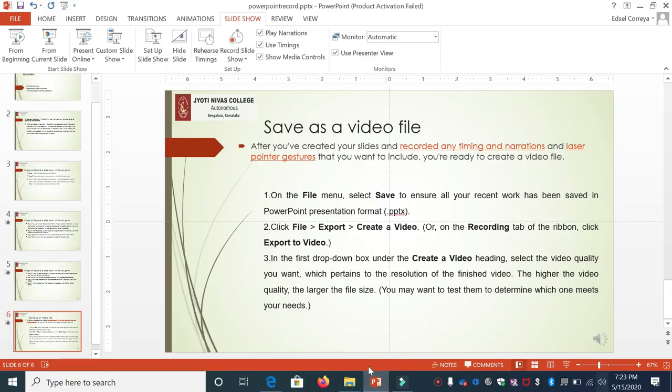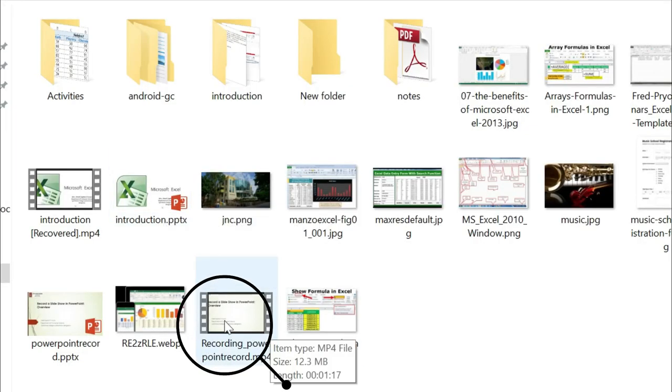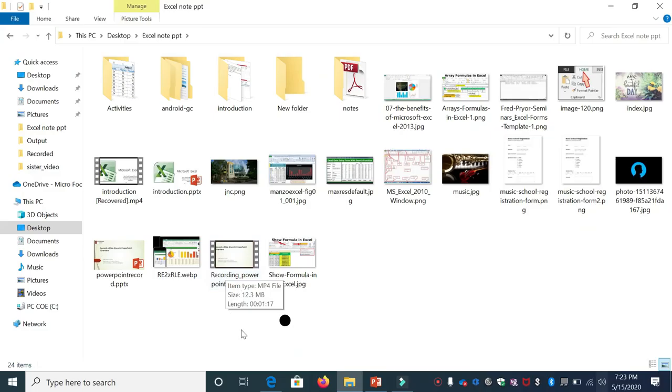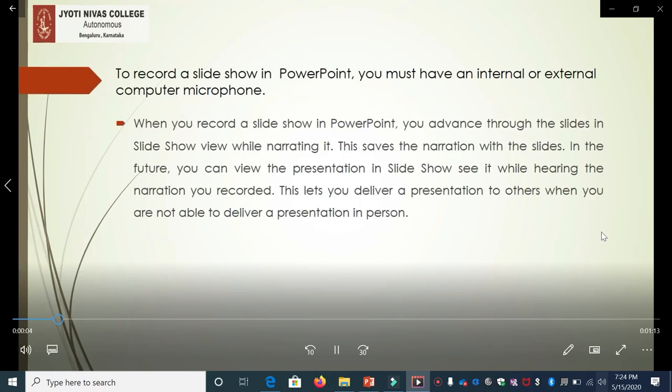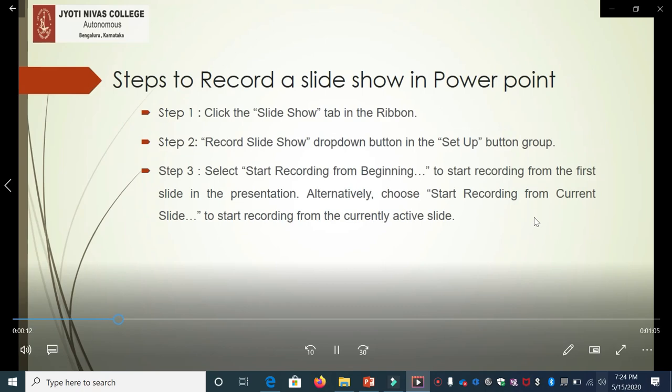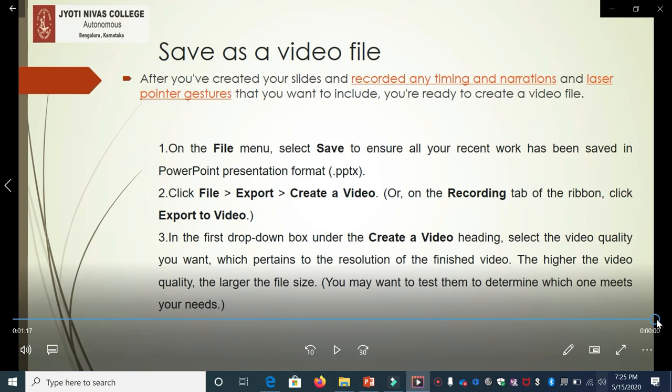So let's go to that particular folder where you have saved. So I've saved it on my desktop. So I'm going to my desktop. See, this is a file with an extension .mp4. Click on this particular file. My voice will start from the fourth slide. You can see, yes, the left partition of the timer. This is how you record your slides with your narration and save it in a video file.